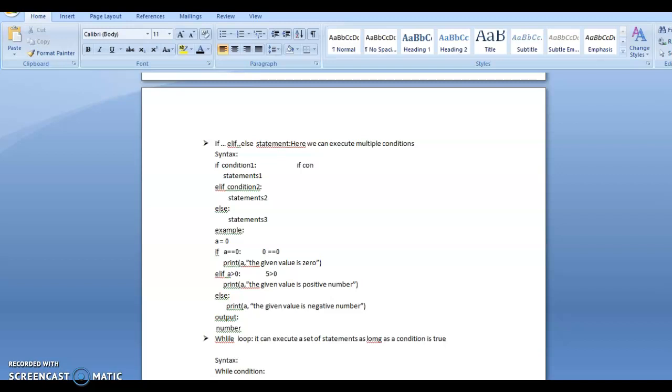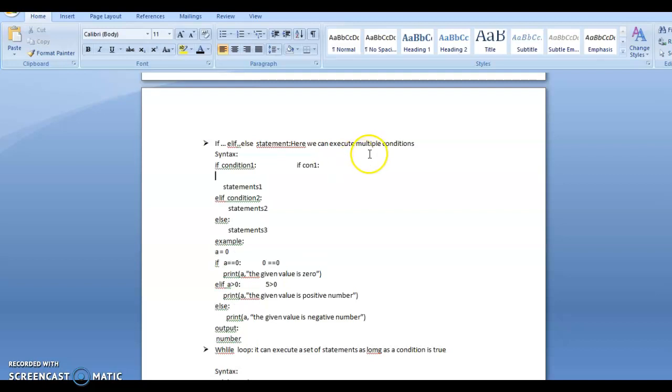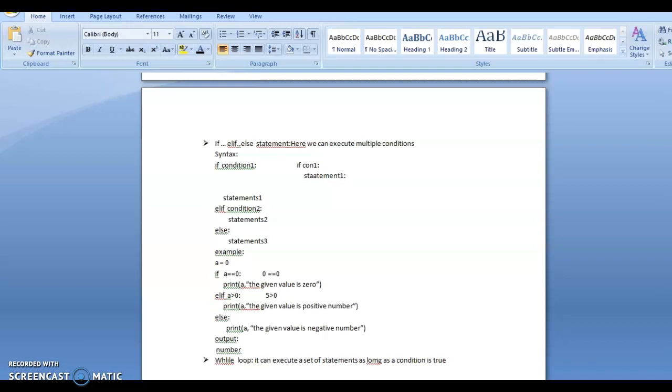How? If condition 1, statement 1, elif condition 2, and here we need to write statement 2, because we need to follow indentation. And one more elif also will come. So we can write n number of elifs here, not only 2 elifs or 1 elif.